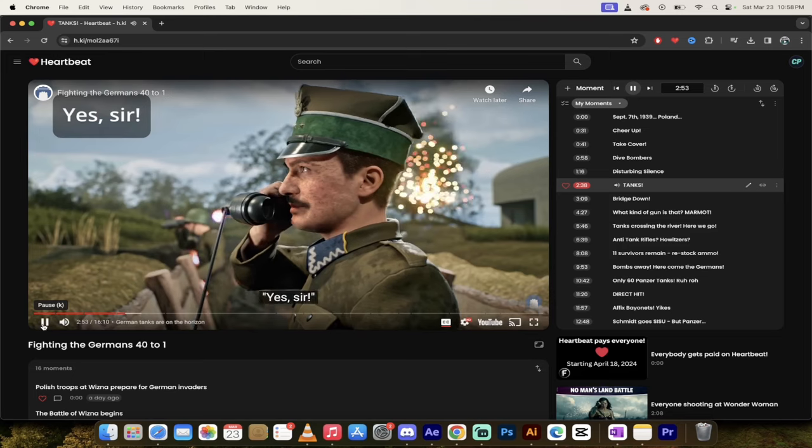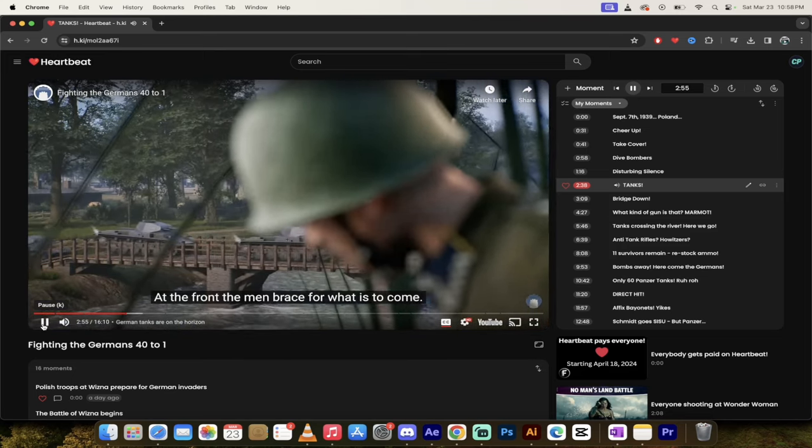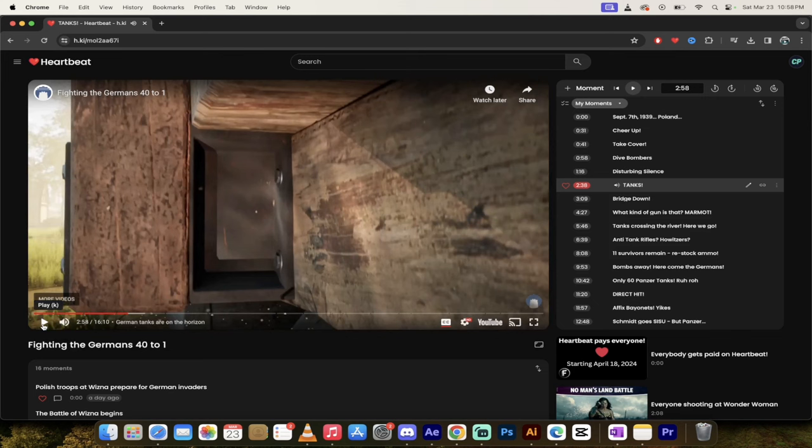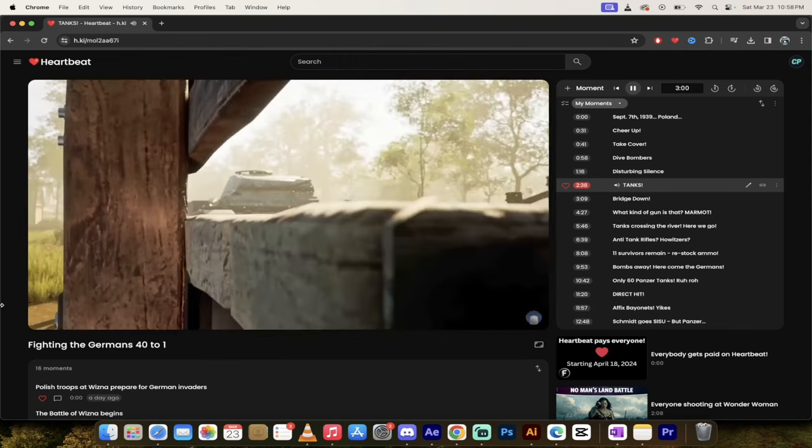Wysadzić most. Tak jest. At the front, the men look at brace this for what is to come. Probably thinking of that scene from Saving Private Ryan where they put the C4, the sticky bomb stuff, to blow the bridge. Well, they did it here, but with dynamite, it appears.